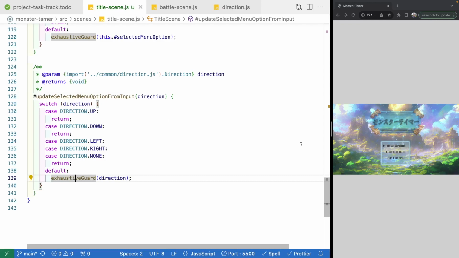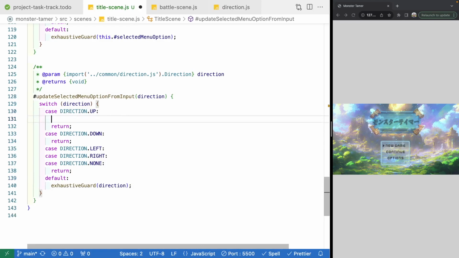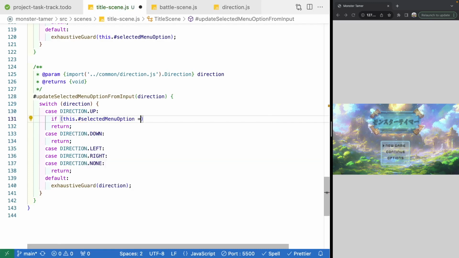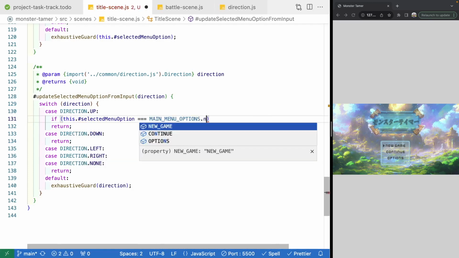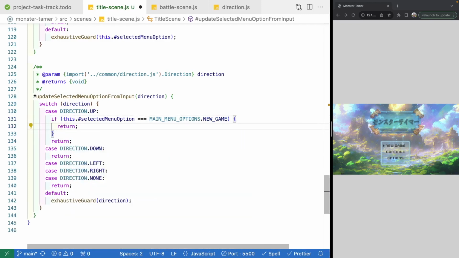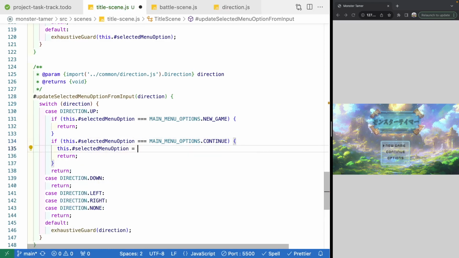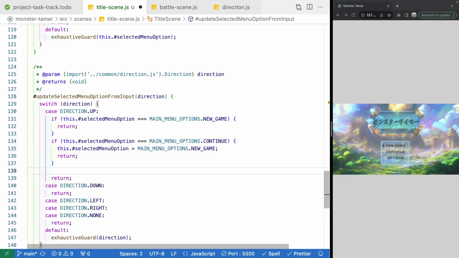So then what we want to do is if the up arrow key is pressed, we'll need to know which option is currently selected and then update accordingly. So what we'll do is we'll do an if statement. We'll have our selected menu option is going to be equal to our menu options, new game, and we'll go ahead and return. So if we're already at new game, we press up, we won't do anything. Our next case we'll want to do is if we're on continue, then we'll go ahead and move up to new game. So we're just going to copy this block of code here. And we're going to change this to continue. So if we're on continue, we'll do this. Our selected menu option is going to be equal to our menu options, new game. The only remaining option will be options.